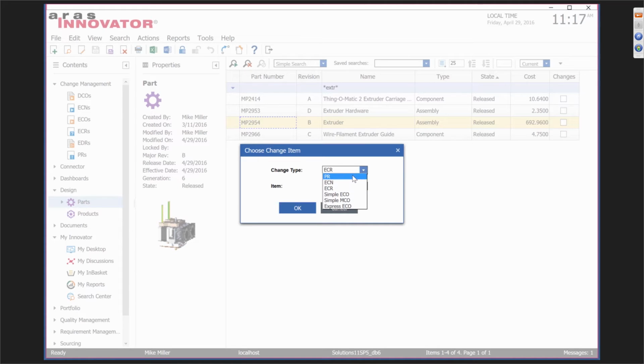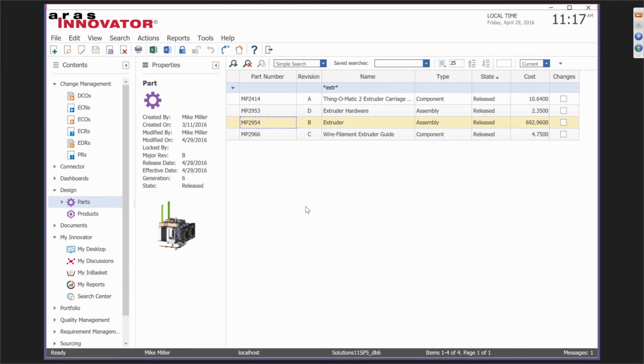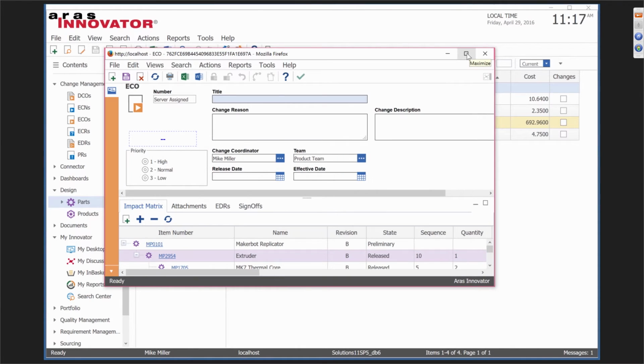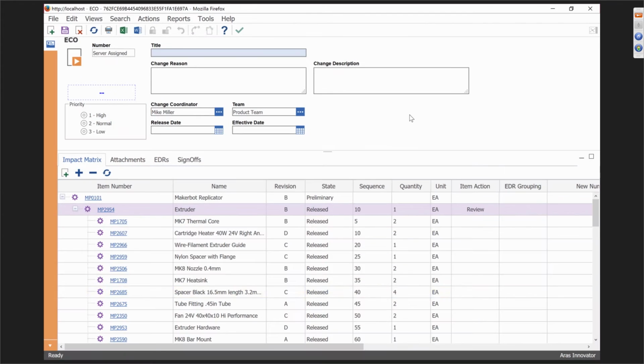In my case, because I demo, I've got all of them up here, but I'm going to attach this to an Express ECO, create a new one. And what you'll see our impact matrix does, it's going to look very similar to last time. It's that same item. The action right now is in review, I do have a mandatory field here called title, so I'm just going to do that.